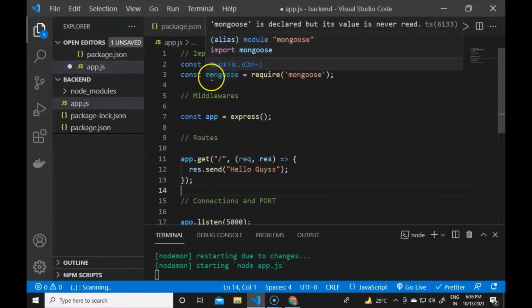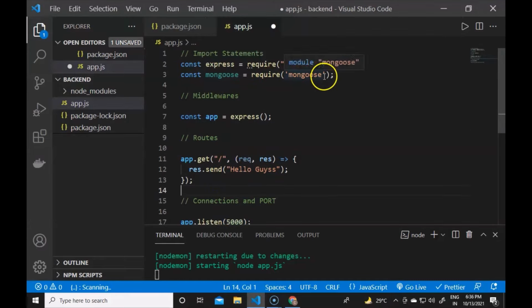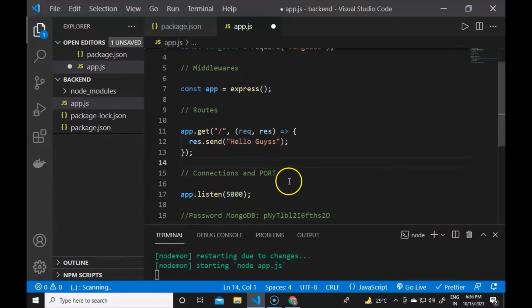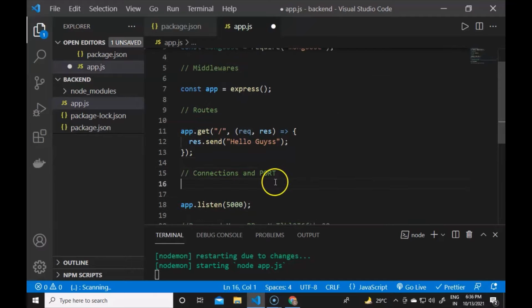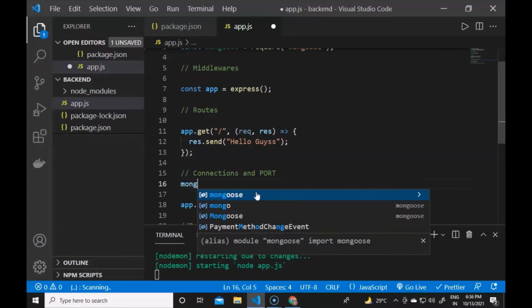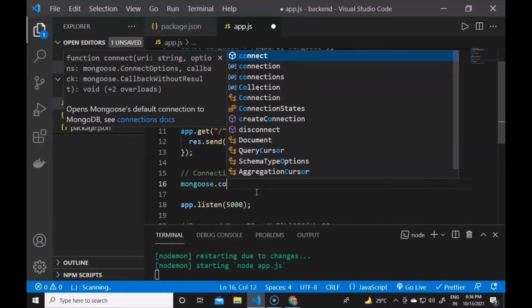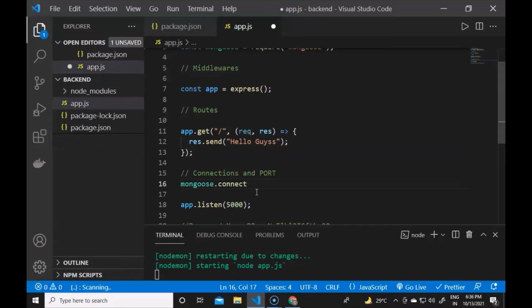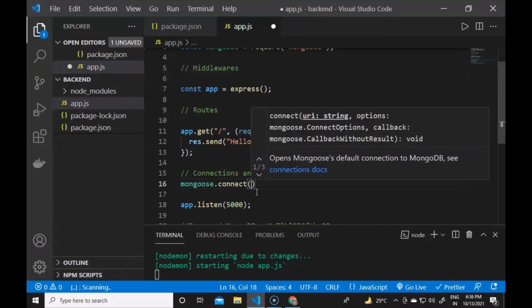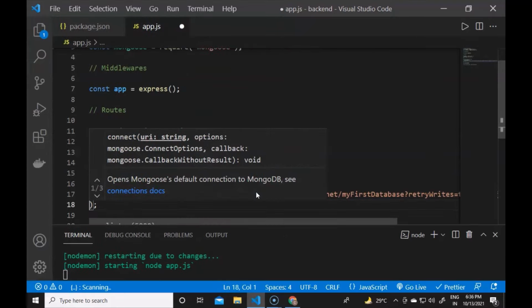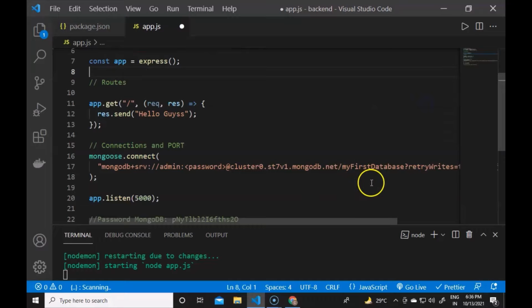Then after this you have to go to Mongoose, like we have imported Mongoose from the Mongoose library. Then in the connections here we have to add a connection, like we have to use it in the try, or we can just use mongoose dot connect. Then we have to add the connection string here, like mongoose dot connect this string.